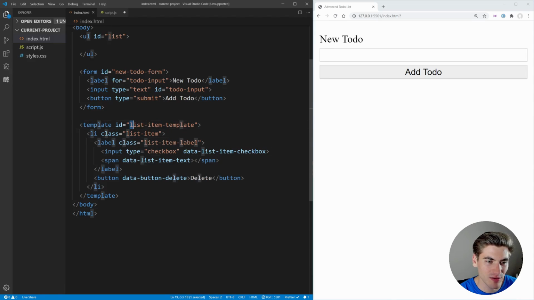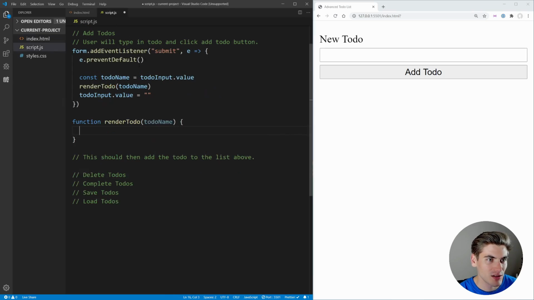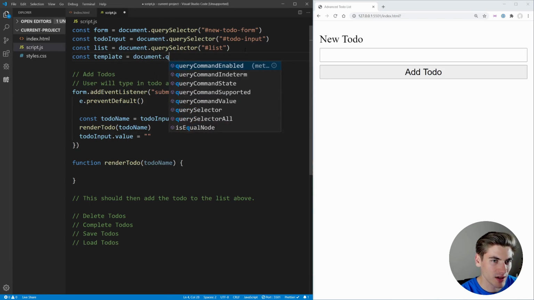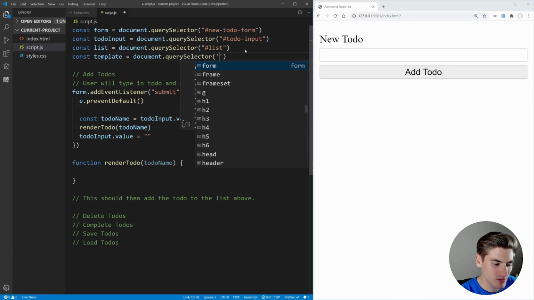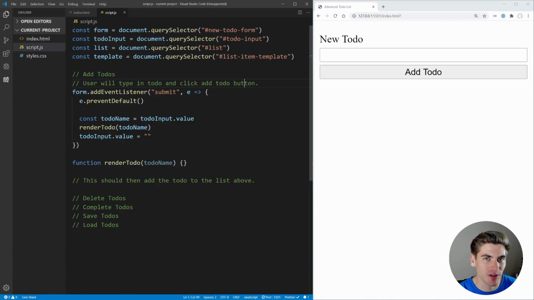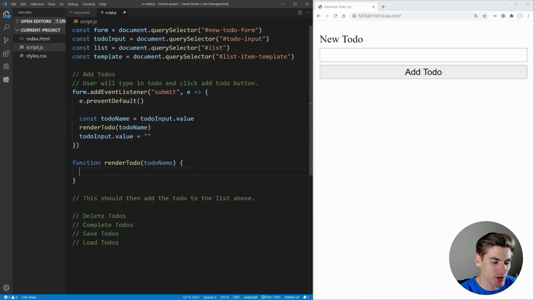First, we need to select it with this ID here. So we can just come up here, say template is equal to document.querySelector. This is just an ID, list-item-template. So now we have access to the template. Then what we can do inside of our renderTodo is get a clone of that. So we can say templateClone is equal to template.content.clone. This is just a function. It's actually called cloneNode.